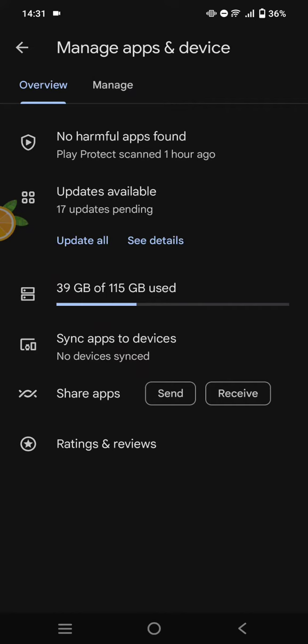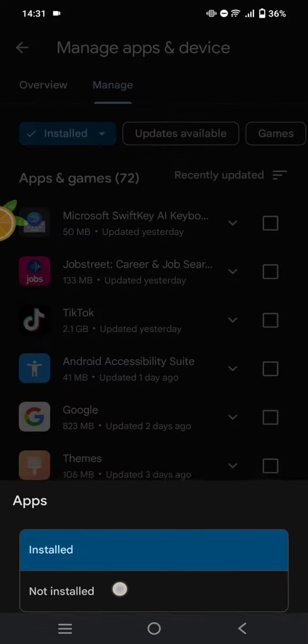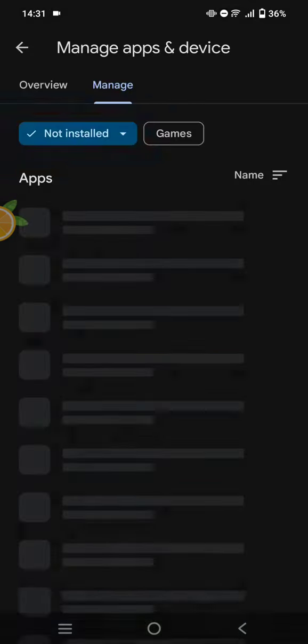Click on Manage. And here you can see this box, the blue one, Installed. Click on that and you'll find, or you need to click, Not Installed. So Not Installed in here means that the apps are currently not installed on your phone, but they have been installed in the past, maybe on your previous phone, or you just uninstalled them in the past. So you can find the list of the apps in here.